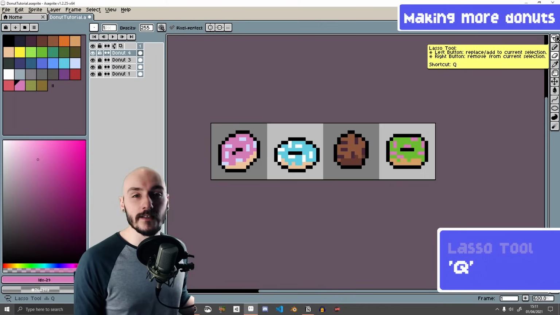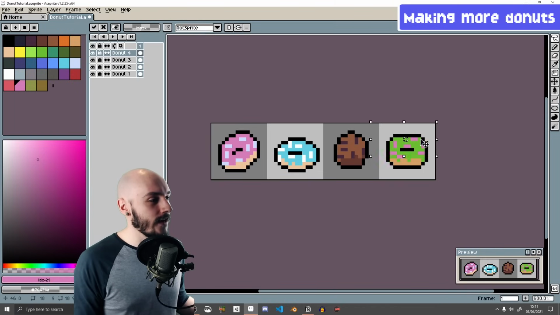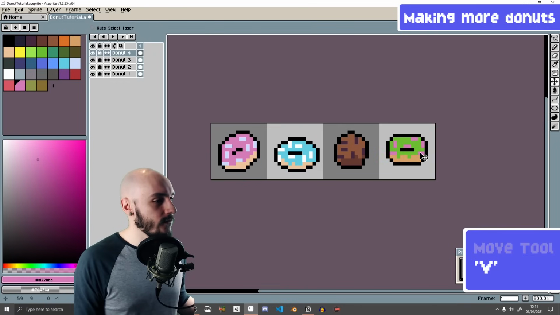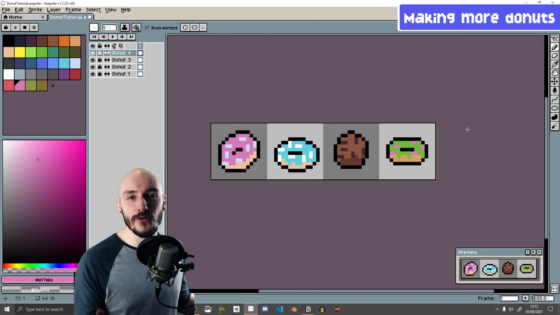It actually looks like a Q, so it's quite easy to remember. You can click and drag a selection area and then just move it around. I'm going to fix the sprinkles on here, then move it up a bit with the move tool, maybe even make this top bit a bit smaller. And there we go. I've quickly transformed it into a tiny weeny little donut.